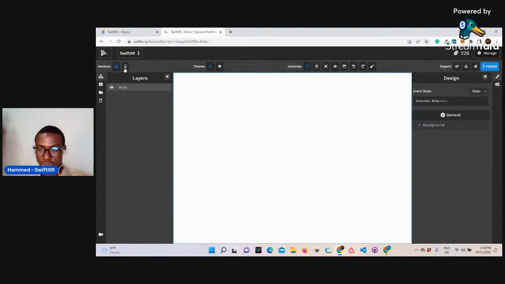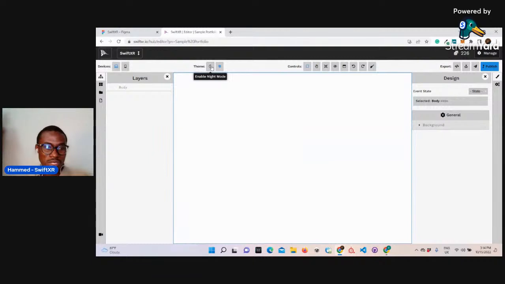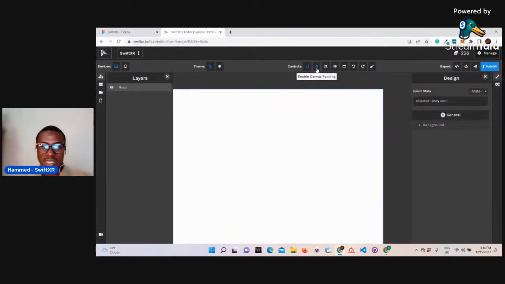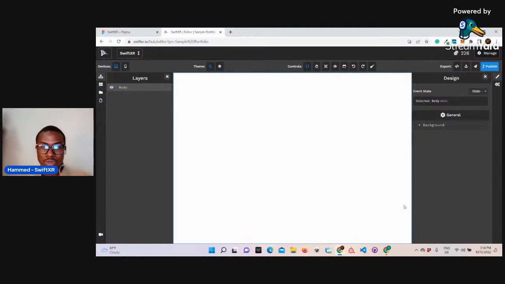Right at the top, I can move from mobile view here to desktop view. I can toggle my theme from light mode to dark mode. With this, I can pan around if I want to. This is going to help me reset the canvas back to the default state. I can preview the web page here. I can enter full screen mode. I can undo, redo. I can clean the canvas. Here, I can view my source code. I can embed the project if I have already published it. I can export it as a zip file in case I want to publish this app on an external website, or I could just also publish it from SwiftXR.